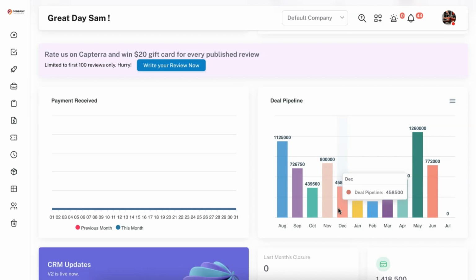Since you can easily see the deal pipeline and forecast your business growth, you can also easily predict and invest more in marketing and other related activities in order to generate more sales in those particular months.